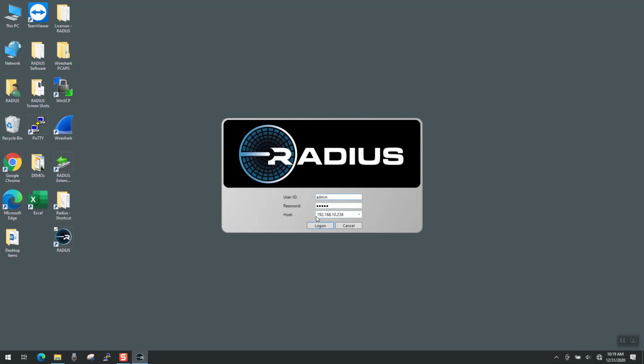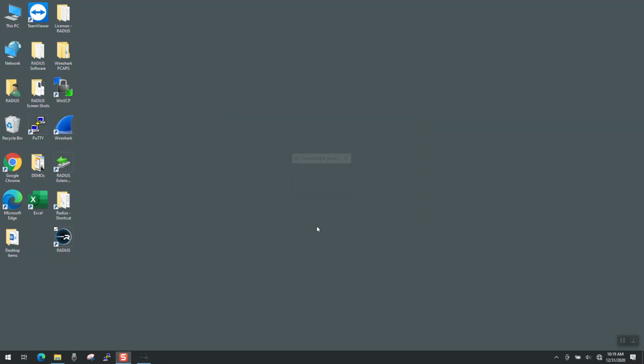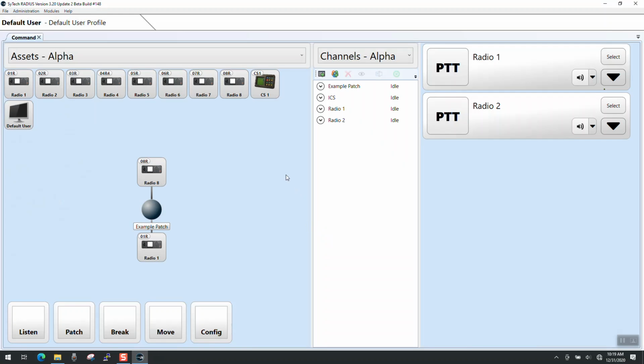In this case, it's 192.168.10.236. Select Logon. With this configuration, I have a patch that's already created, channels that are created, and channels shown within my dashboard.